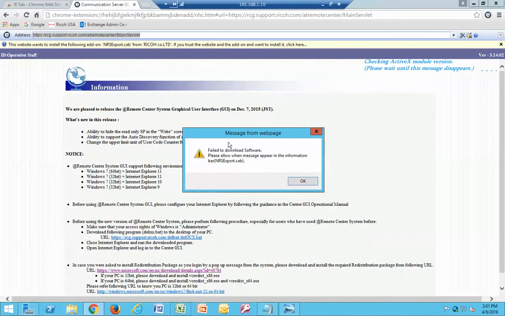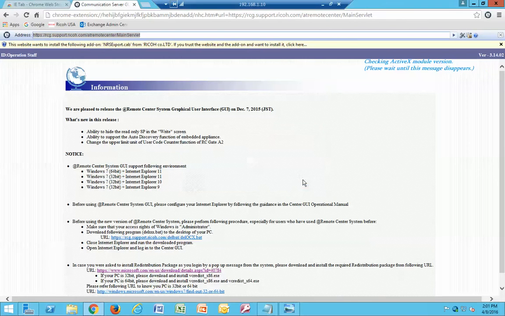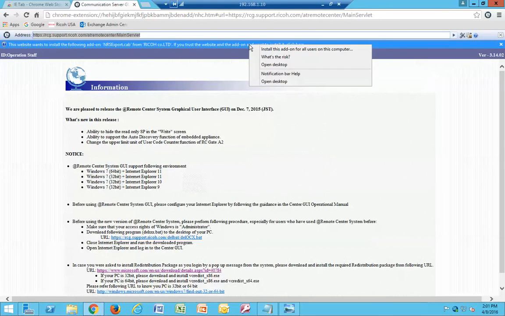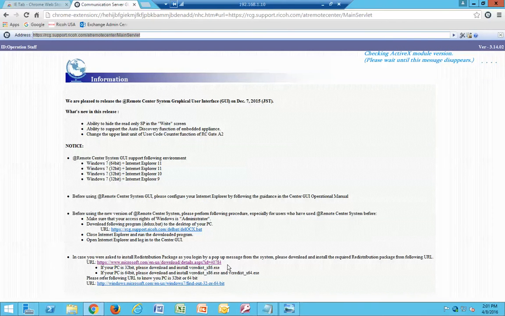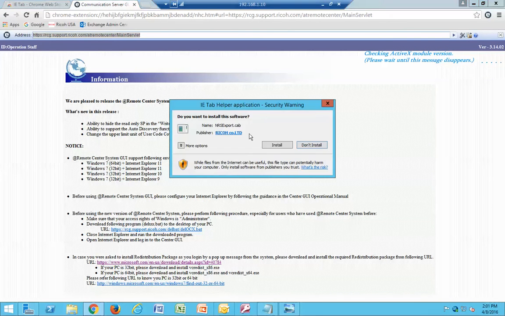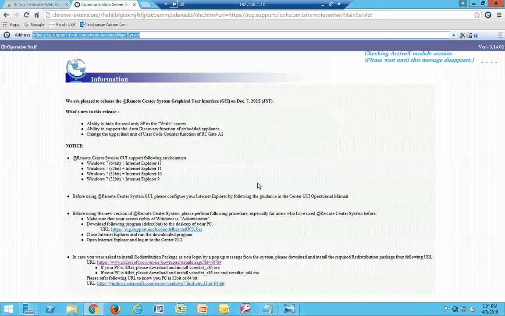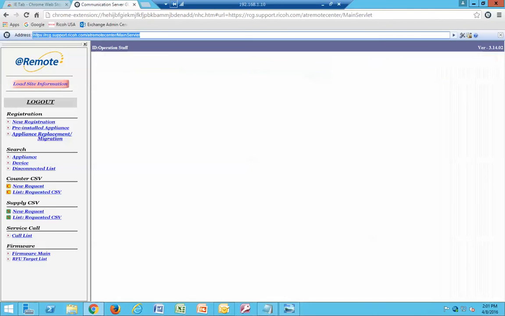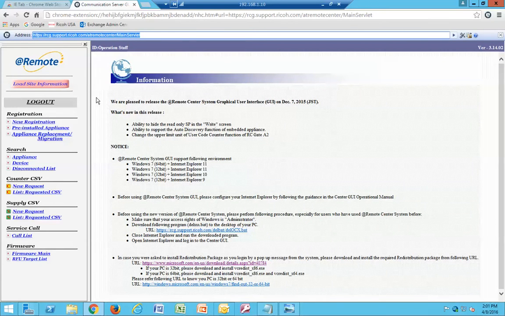This is also normal, so I'm going to have to go ahead and click on OK here, and then up here on this warning, and install this add-on. And then I finally get my pop-up here for installing this NRSE, or nrsexport.cab. So finally you can see that we have reached the @Remote Center server in Japan.